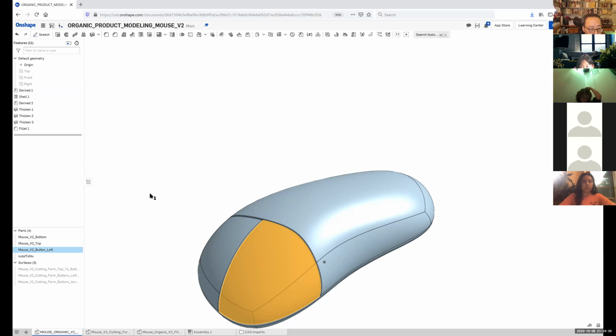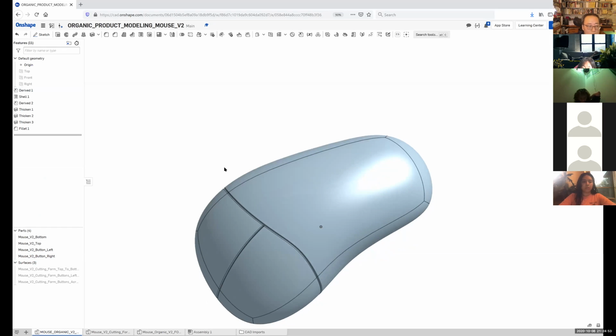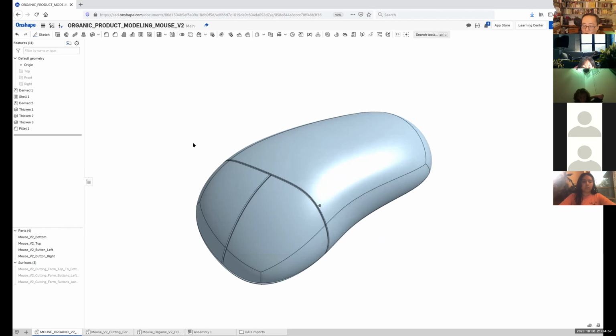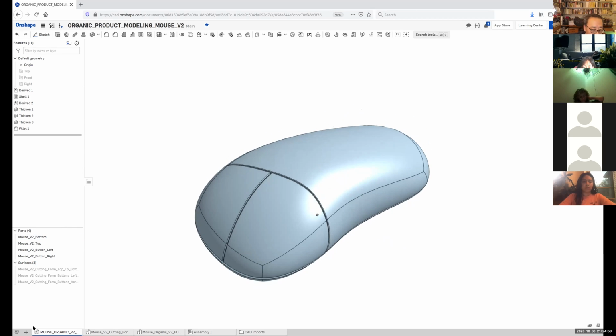And I'm naming these because I'm going to create an assembly now. Oh, I'm sorry, this is the right button. So name them correctly, and I'm ready to create an assembly. Assembly is very easy. You just go down to plus and say create assembly.